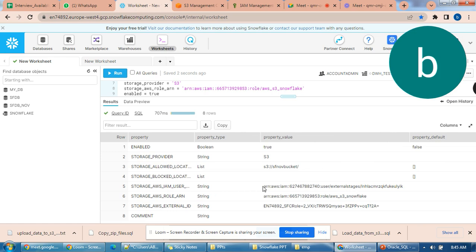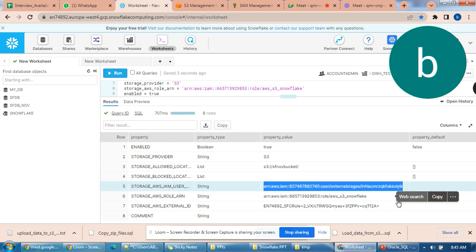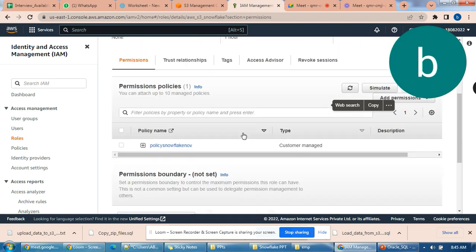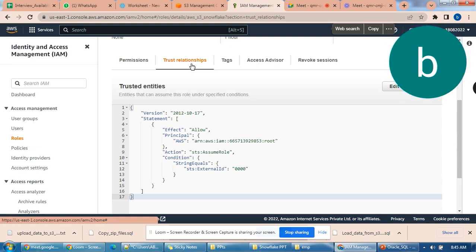Okay, now you need to give the user. You can copy the property value for the IAM user. Okay, that you can give in your trust relationship. Okay, you need to go to trust relationship, here you need to pass that one.